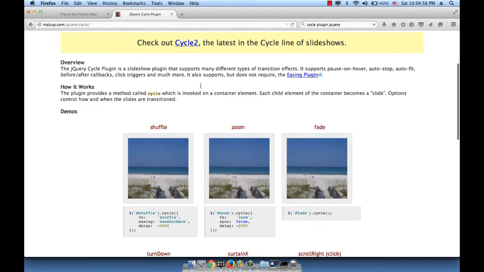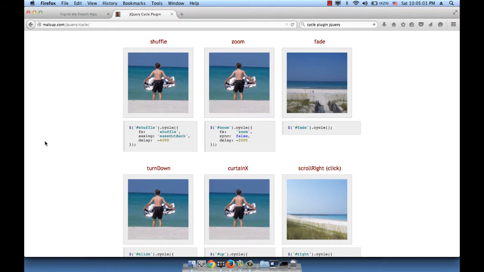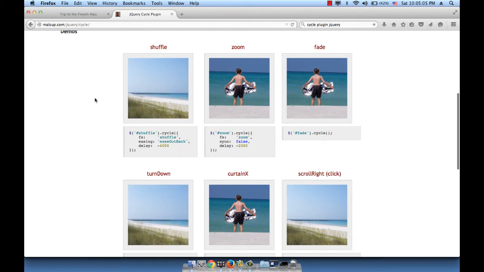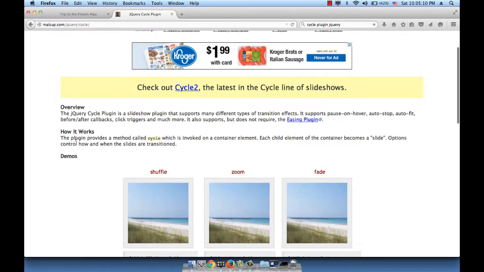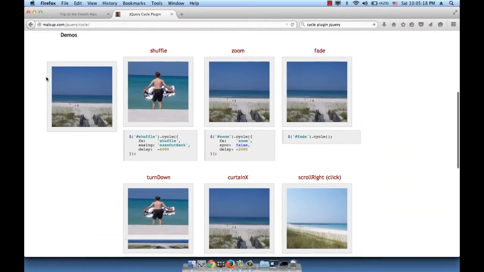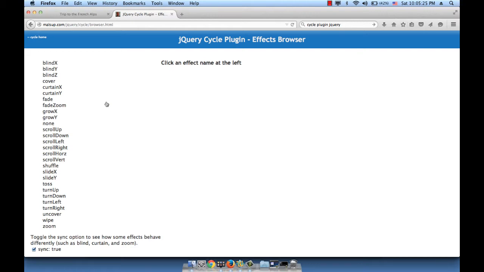So I've done that entire work before, and now I just want to show you so that you learn through the process. So the first thing I want to do is, again, we land on a plugin and we look at the effects, and if we like them, then we decide to use it. We have the download here, download the cycle plugin, which contains the code, but we're not doing that yet. Let's go ahead and look at what we have. I want to first click on Effects Browser, and the Effects Browser will show me a list of the effects that the cycle plugin provides.